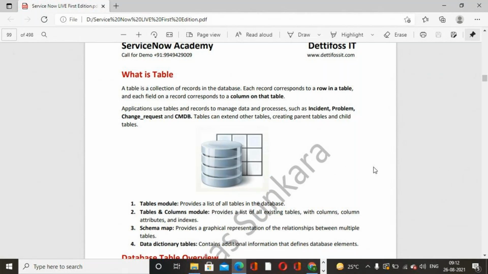Every application uses one dedicated table to store the data. Incident is one table, problem is a table, change, and so on. So many tables are there. Incident table is nothing but the incident application. Problem table is nothing but the problem application. Change table is nothing but the change application. As per ServiceNow terminology, a table is nothing but an application.